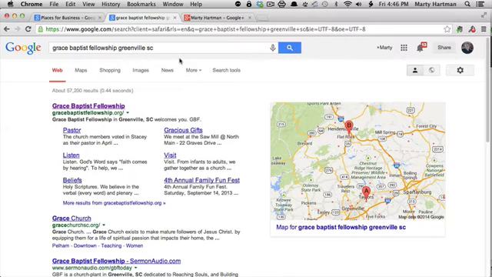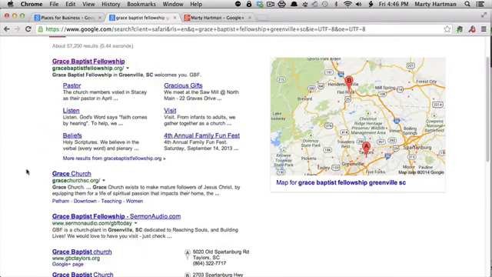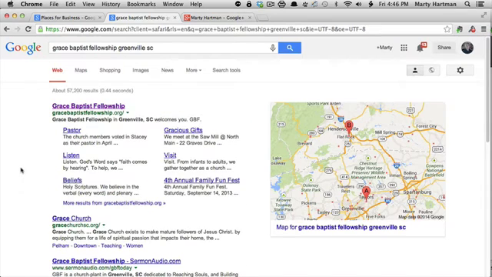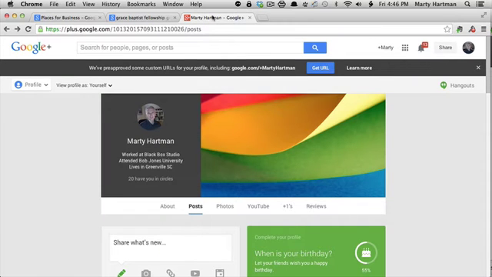So if we're going to have any hope of having a listing like this, we're going to have to actually go out and make it happen. So we're going to walk through setting this up, and we'll see how this goes. So the first thing you need to do is make yourself a Google Plus personal account. And to do that, you just go to plus.google.com and get started there.